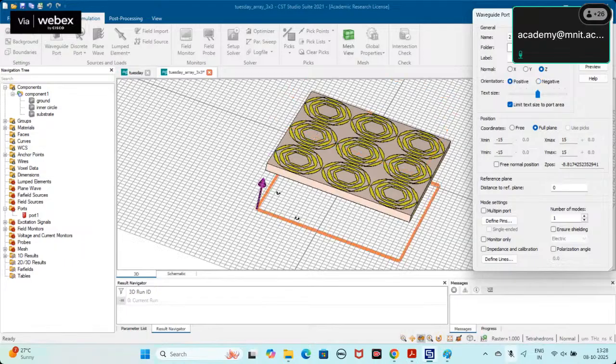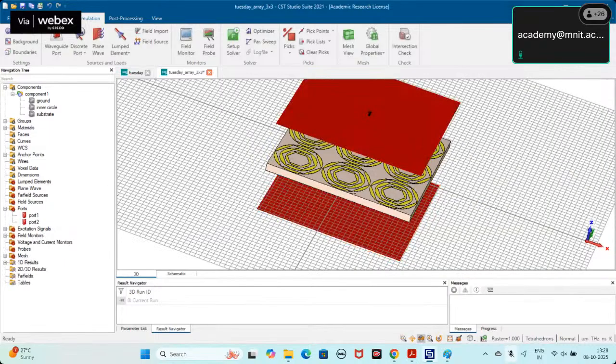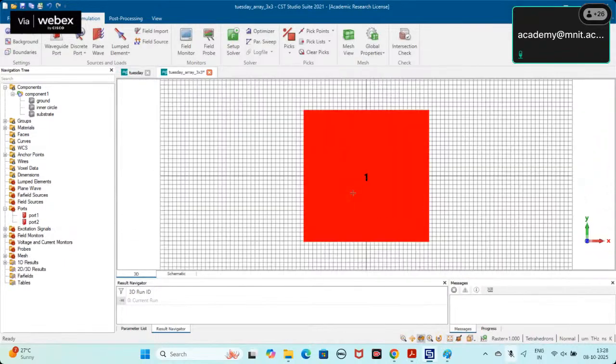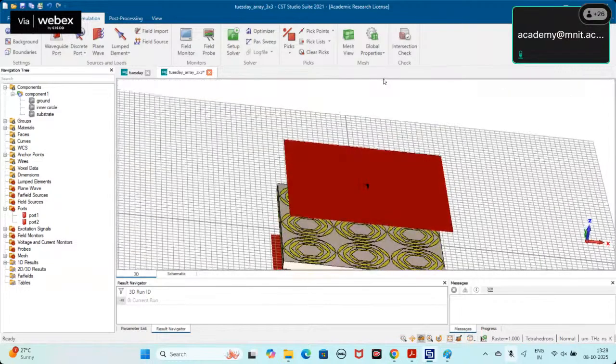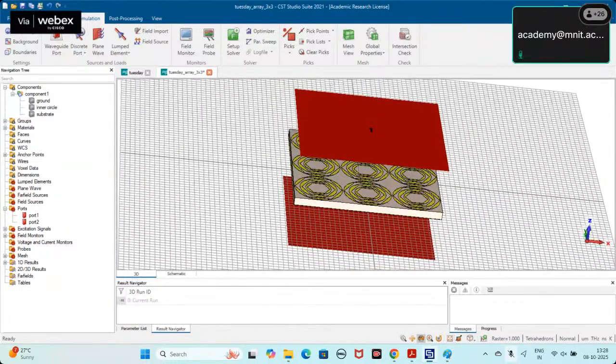Means bottom to upper side, this direction. Okay. Again take okay. The second port is also applied. This is the complete array structure of this unit cell metamaterial terahertz absorber, and instead of applying the floquet port, we are applying the waveguide port here, and now you are ready to simulate your structure.